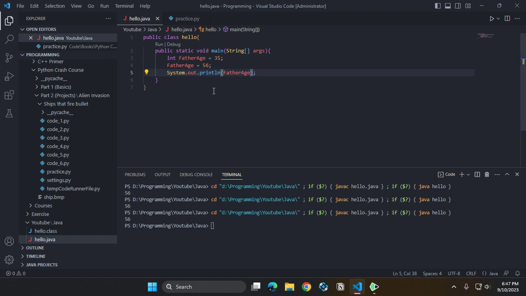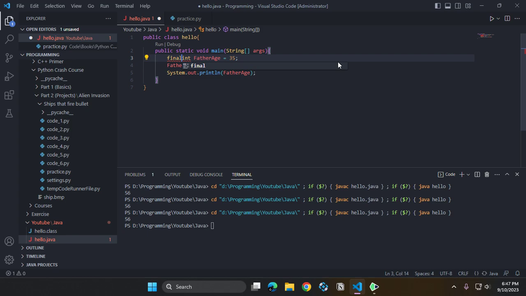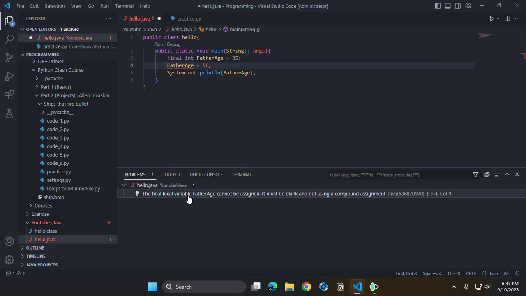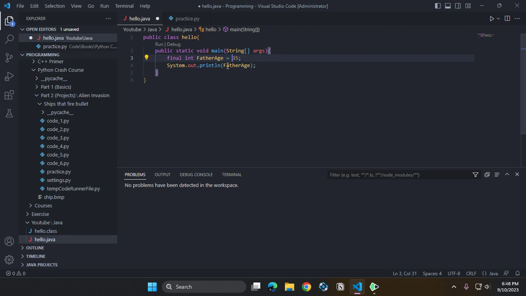And now final: variables are mutable, but they can also be immutable, like this. If we use the final word, we cannot assign a new value or replace or update the value. Look here, the fourth line is showing an error: the final local variable age cannot be assigned. It must be blank and not use a compound assignment. So we can't compound assign.